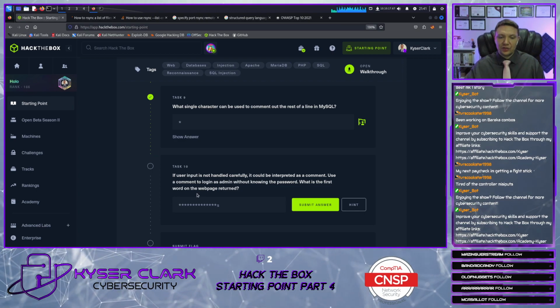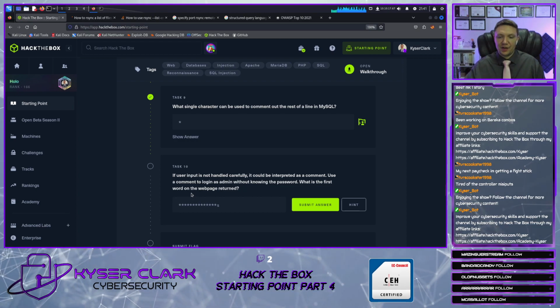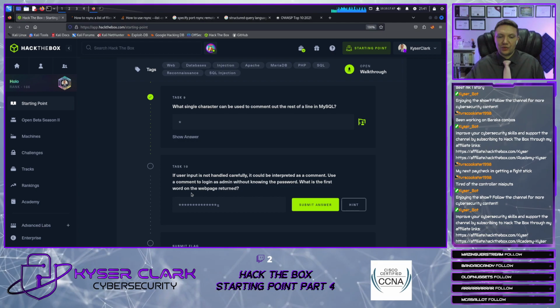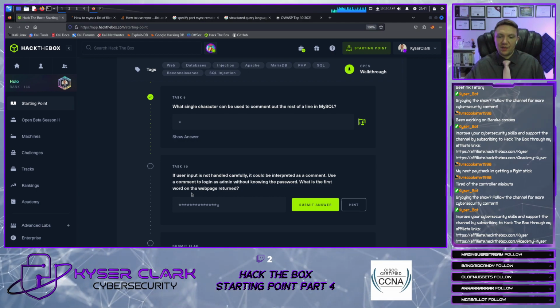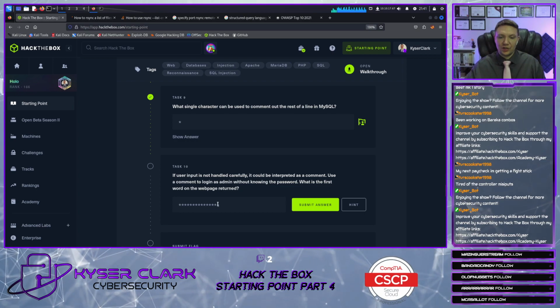If user input is not handled carefully, it could be interpreted as a comment. Use a comment to log in as admin without knowing the password. What is the first word on the web page returned?